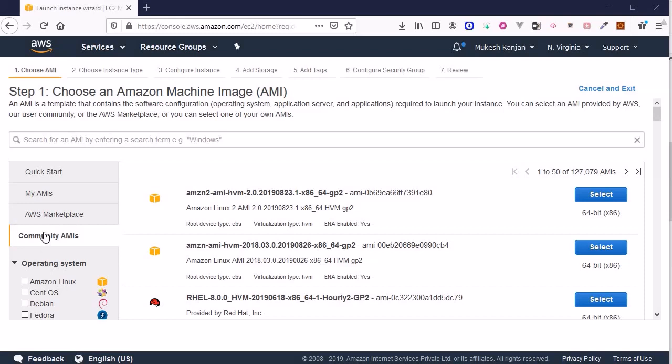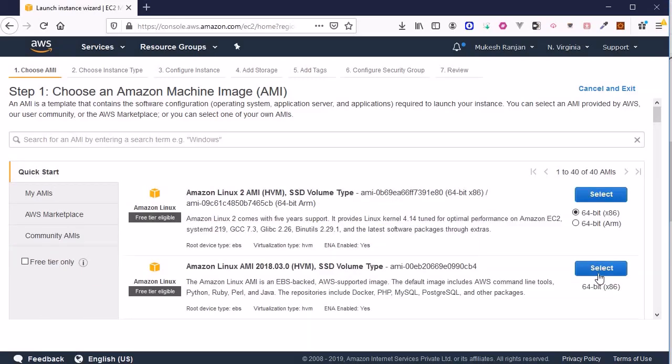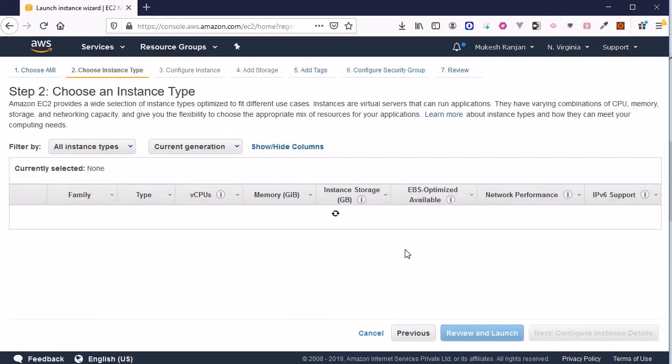So now let's jump into the creation process. For the first step, we come over here into the Quick Start and select the AMI to create an instance. We have selected it.